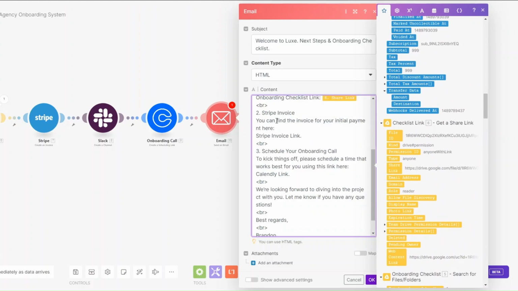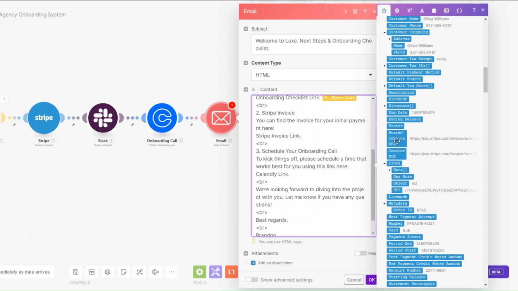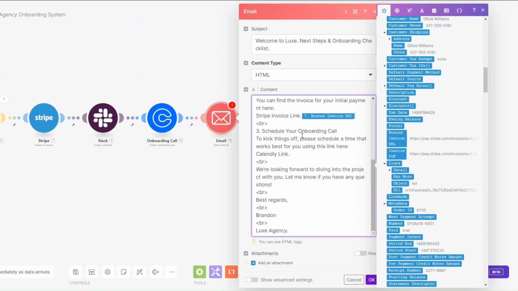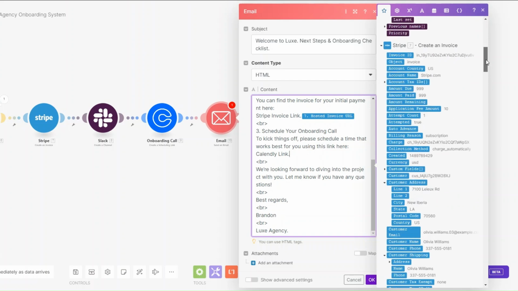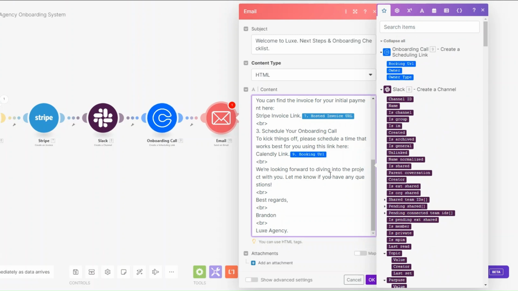And then the next thing that we are sending them is a Stripe invoice. We're telling them you can find the invoice for your initial payments right here. And then here we're adding the Stripe invoice link. You can add this link right here. And then the next thing that we're asking them is to schedule an onboarding call. And we're saying to kick things off, please schedule a time that works best for you using this link. And then on Calendly, we'll add the booking URL right here.